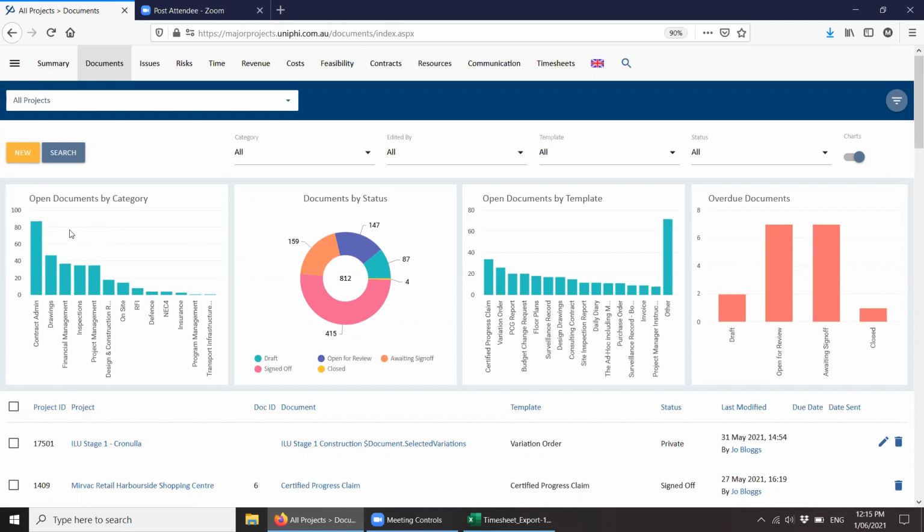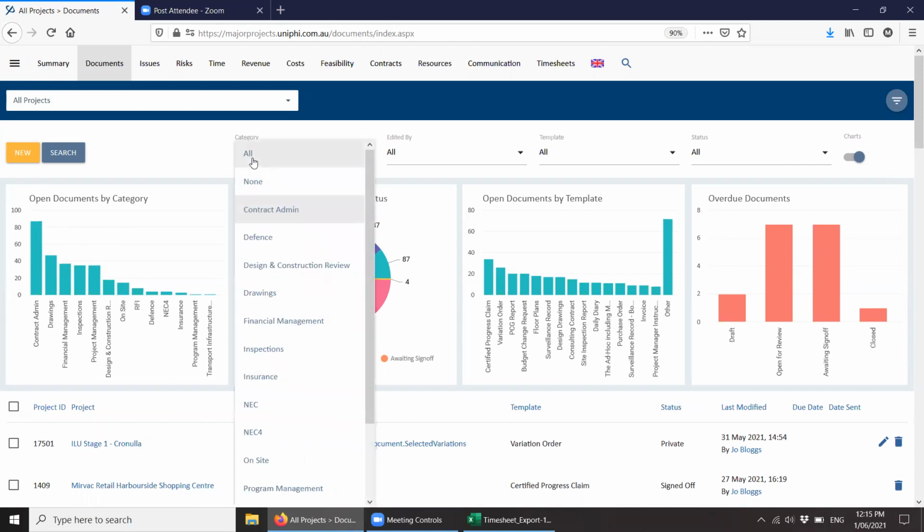The first chart over here is just counting how many documents are open by category, and category is this drop down here. It's kind of like a folder structure, but it's matrix based. If you think about drawings on a project, you might have electrical, civil, architectural drawings. And so the drawings category aggregates all of those, so you can still have one drawings register.